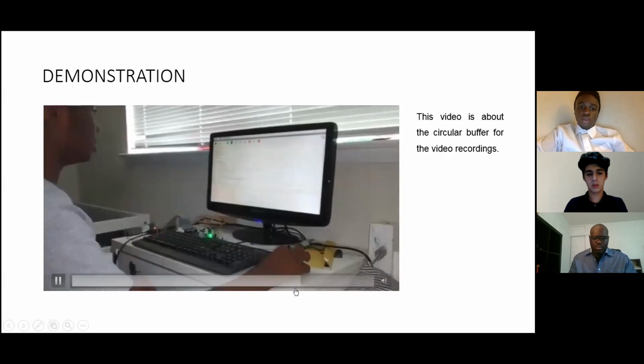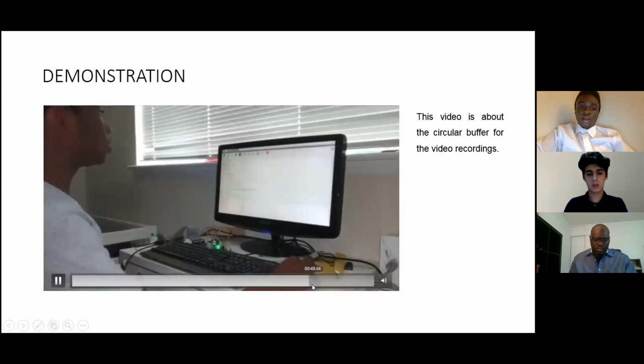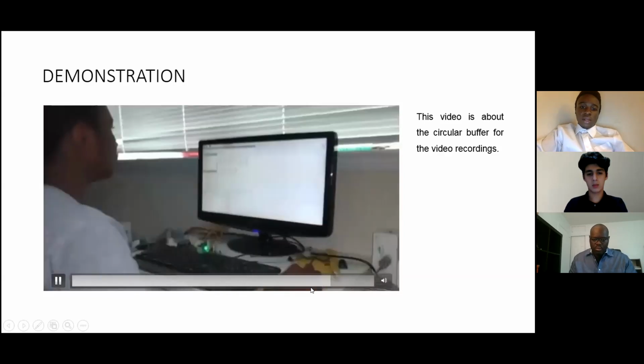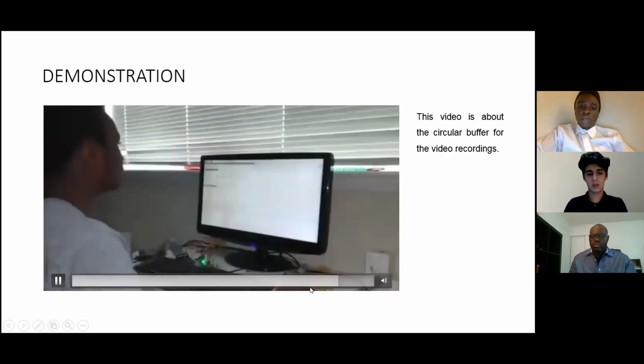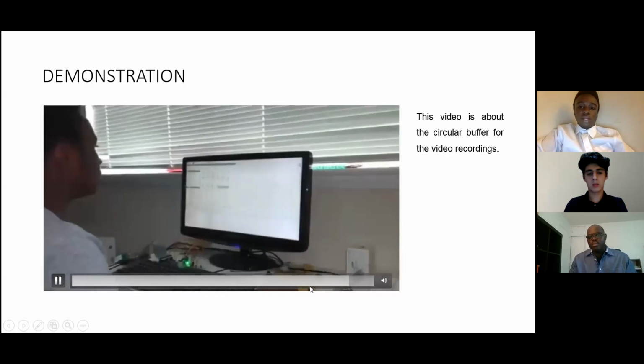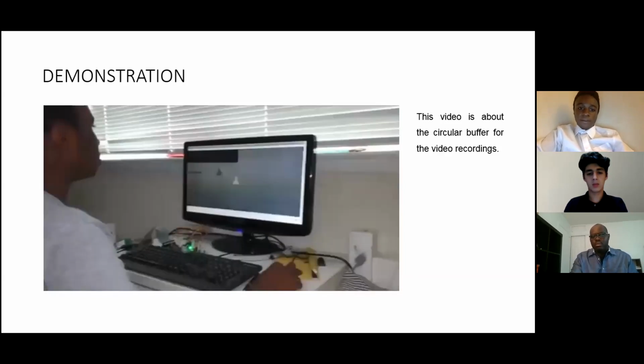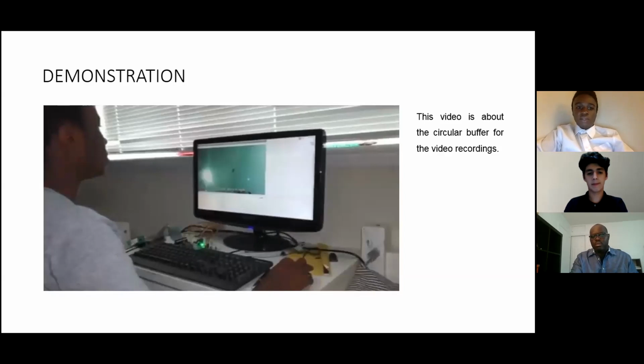Yeah, the motion has been detected. So we go back to the folder where we're saving our 30 seconds video clips from our buffer. And yeah, there we have the video recording that has been triggered by the motion sensor.